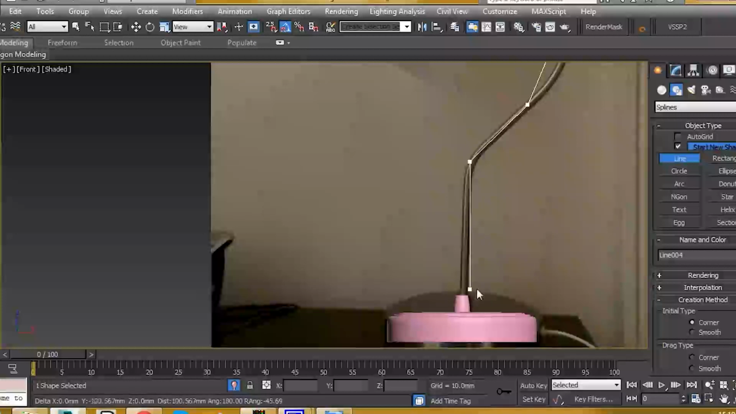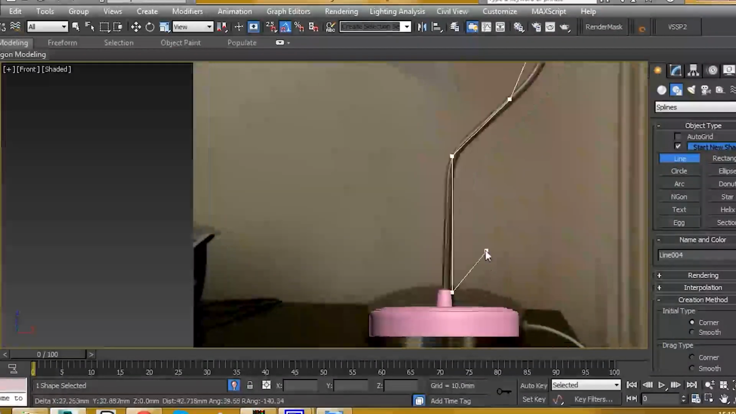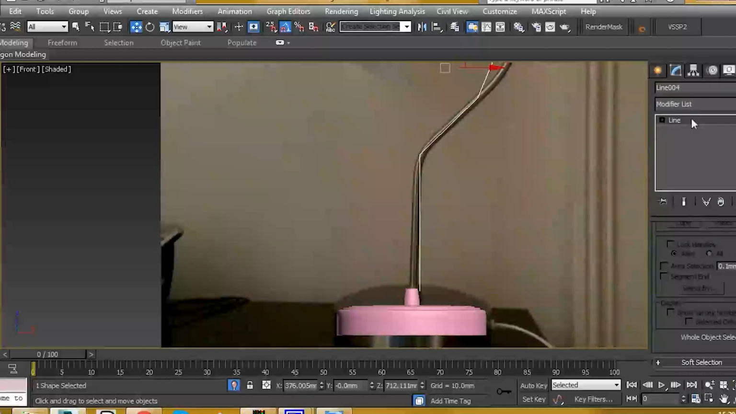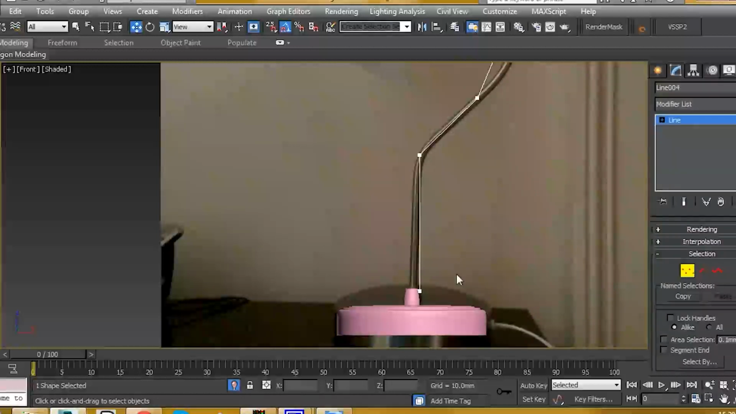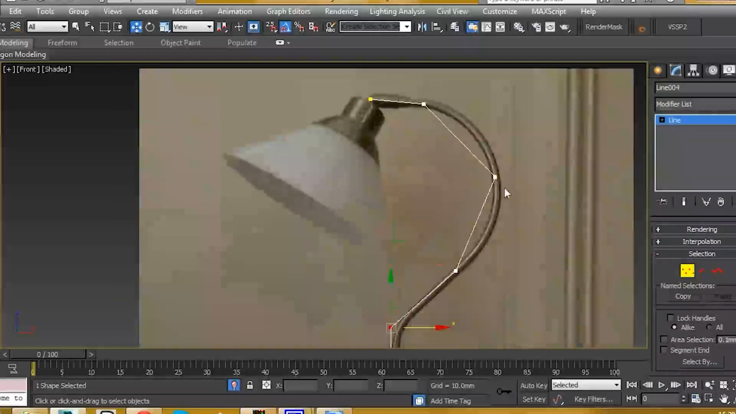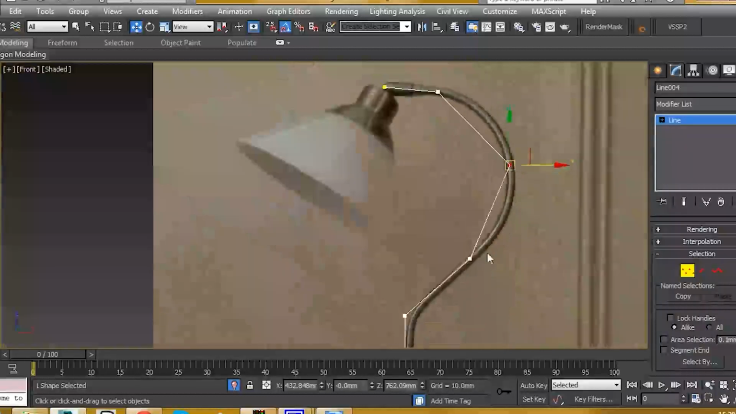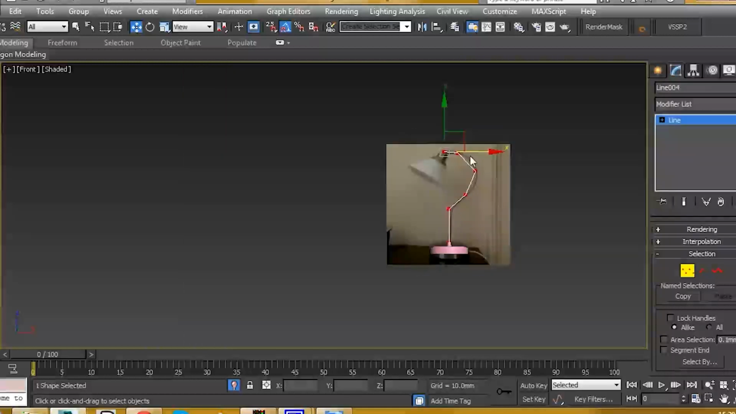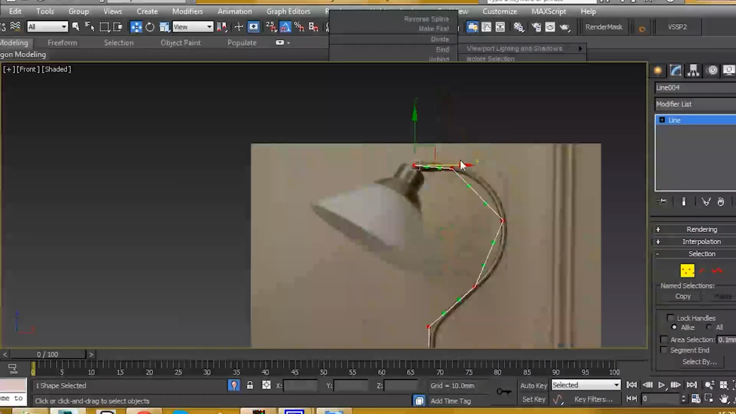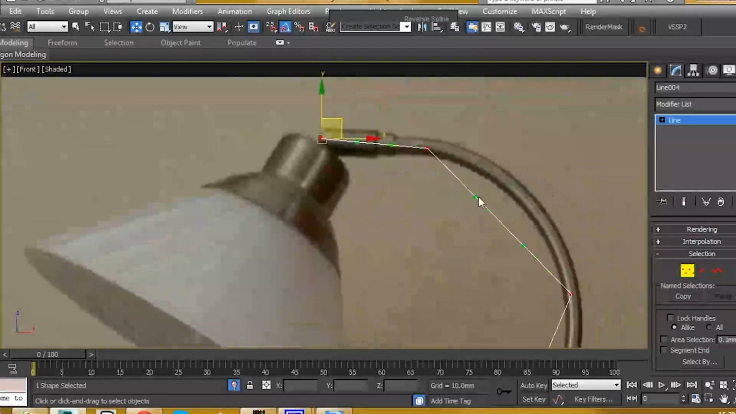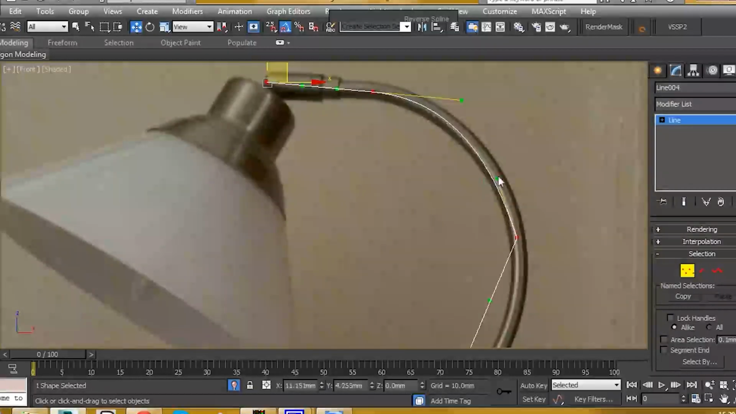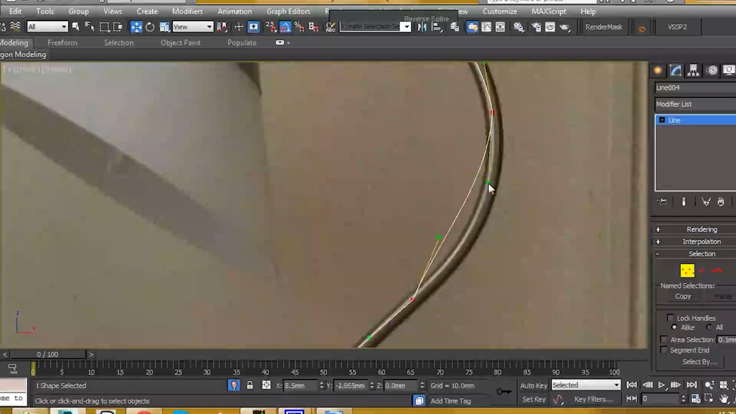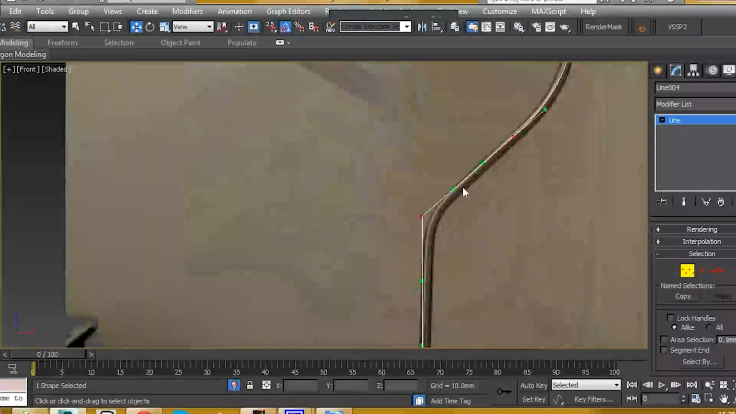And just hold shift to get a nice straight line here. So under your modifier list, under selection we'll select vertex, and we can just adjust these like so. Just ensure these are all in the centre. We'll just select all our vertices and right click and go to Bezier corner. We're going to use the green handles here to adjust our shape to match the reference photography. Like so.